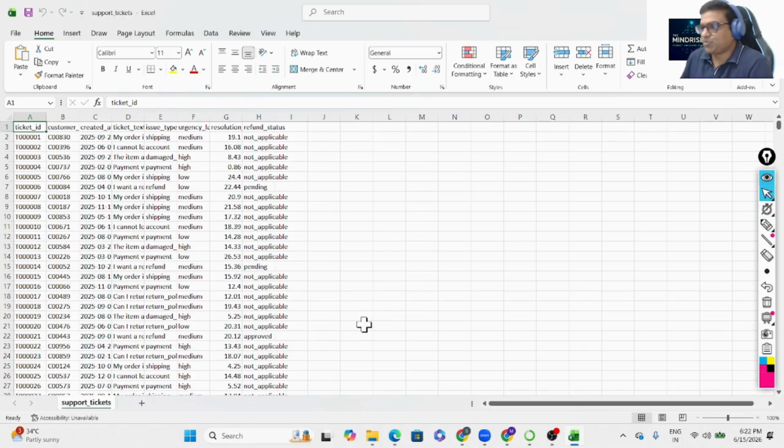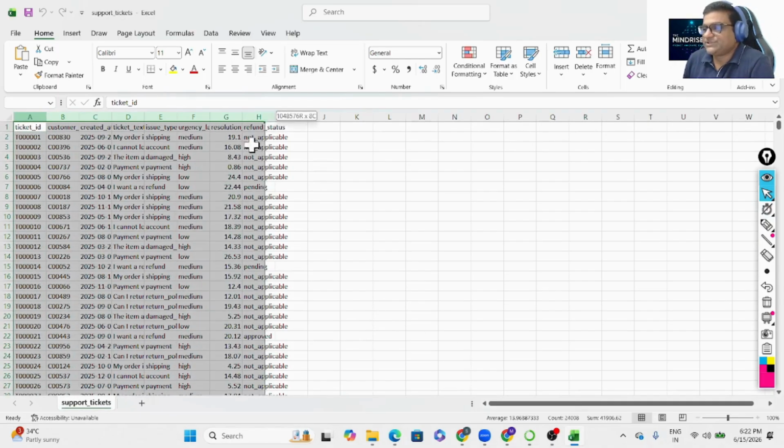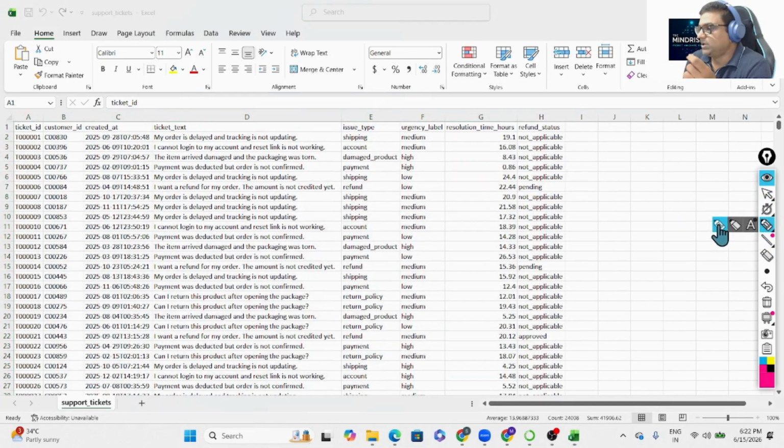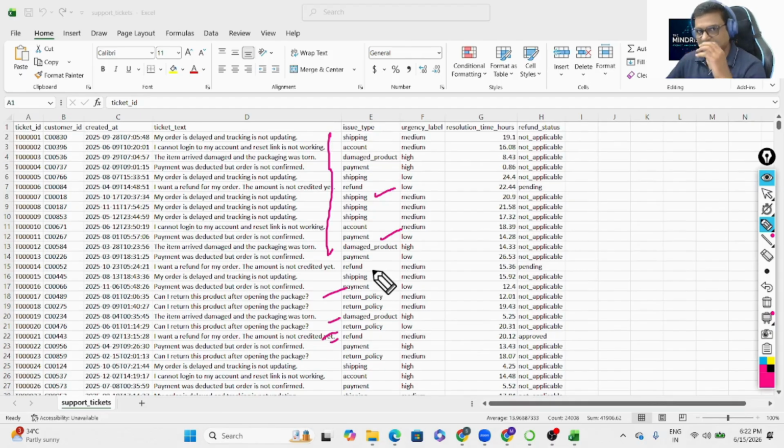The last one is support tickets. Whenever a customer raises a ticket saying that he or she is having some problem, either with a refund or shipping or a damaged product, there are different issue types, and if there is any brief text from the customer, that also gets captured. So now if you spend time on each of the tables, each table has a story, each table has some data, and if you run analysis, it gives some story.